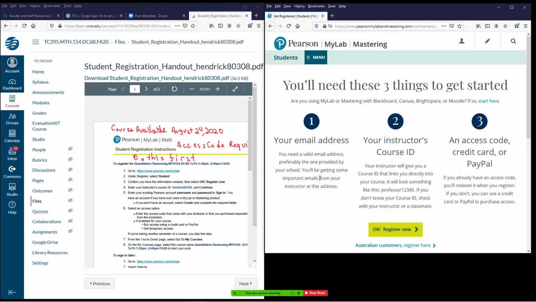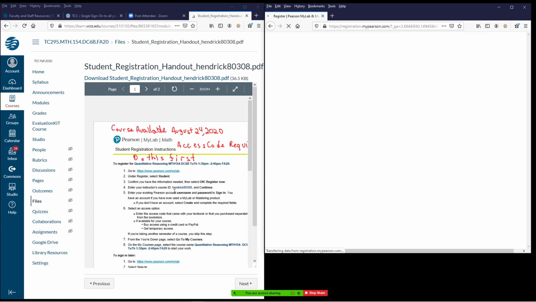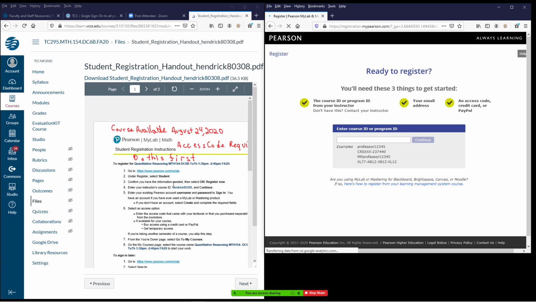And so you see on here it says, okay, click register now. You see the IDs right here. So you have the course ID here. So you enter your course ID. You click copy, and I paste it here. Then it says here and continue, so I'll click on continue.